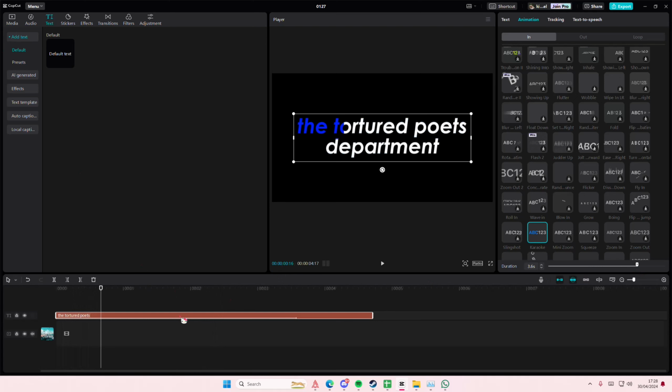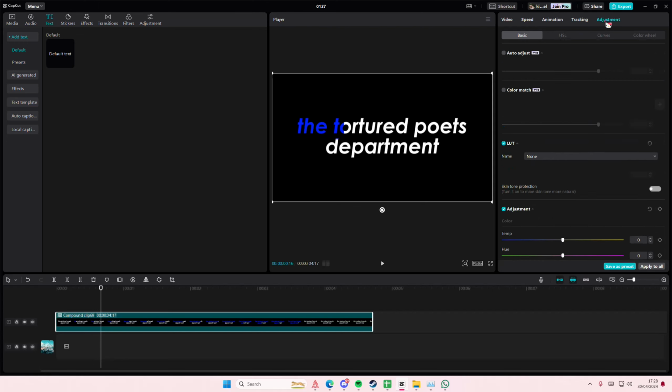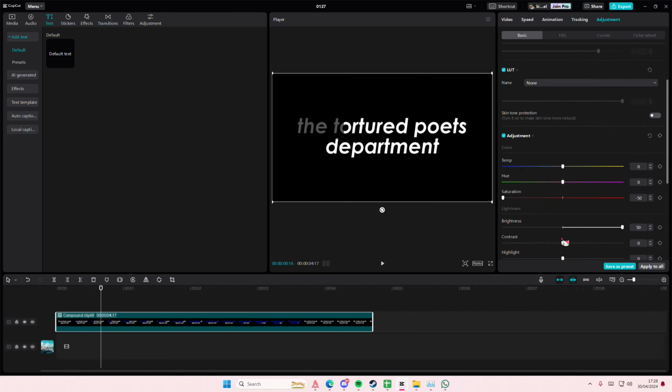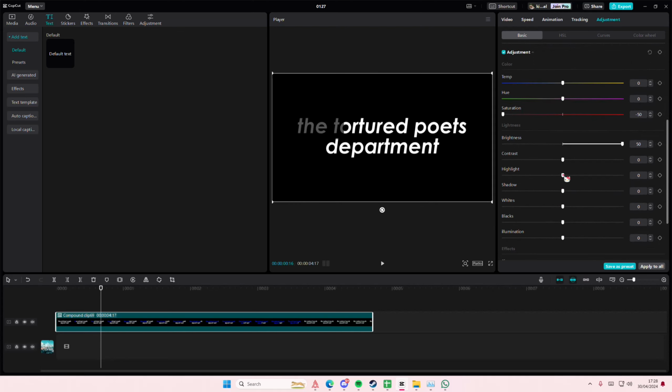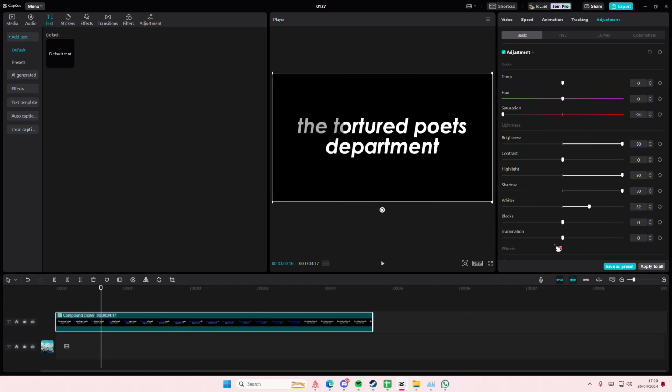After that, you are going to right click, create compound clip, go to adjustments, and you're going to turn down the saturation, turn up the brightness, just leave the contrast, I think. Turn up highlights, turn up shadows, turn up whites just a little bit. And I think I'm going to leave the blacks in illumination.